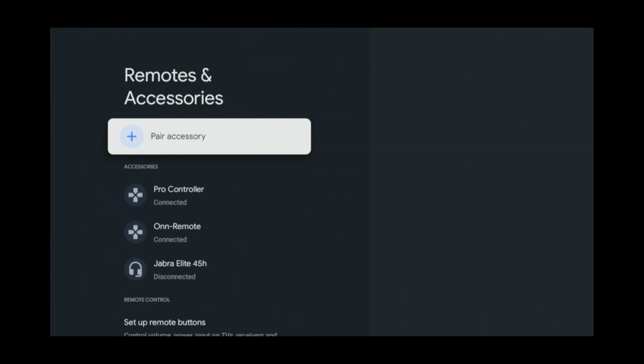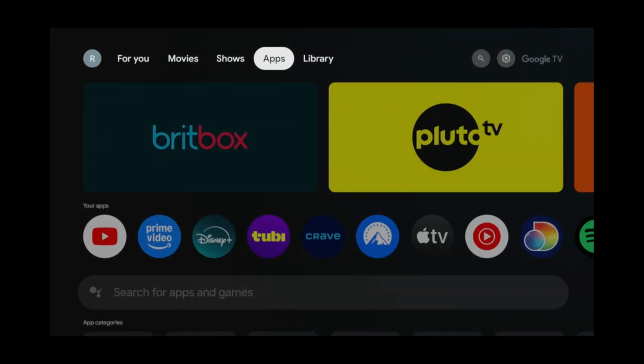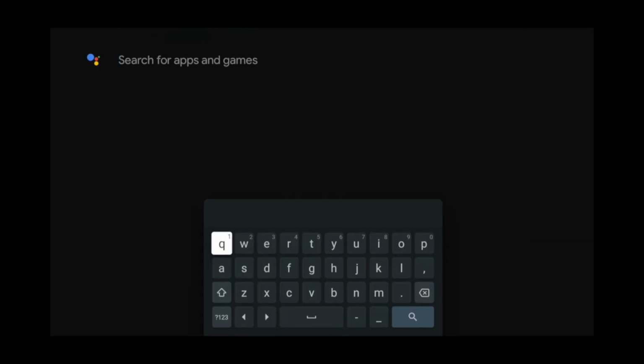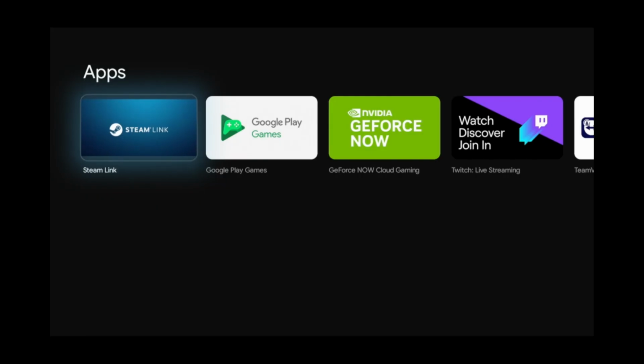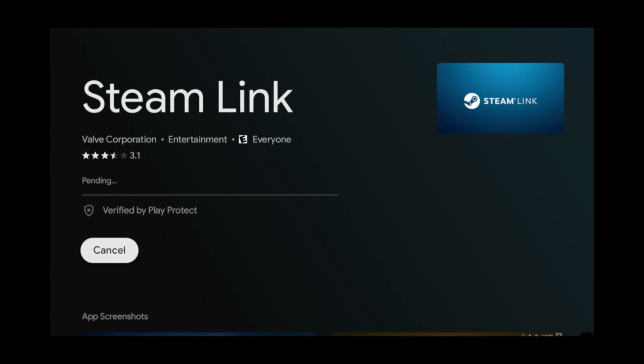Now, go to the home screen. Tab over to the Apps tab. Go down to Search, and search for Steam Link. Click Steam Link, click Install, and click Continue. While we're waiting on the download to complete, let's go over to our computer.